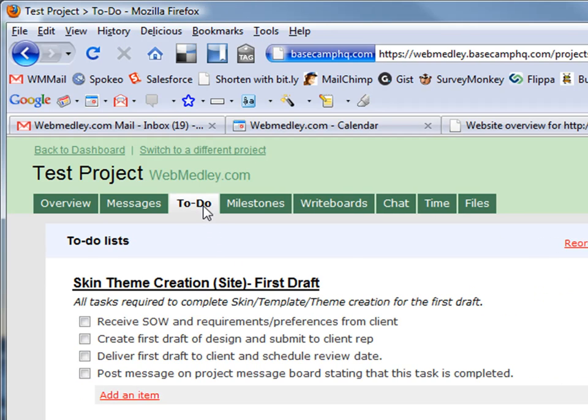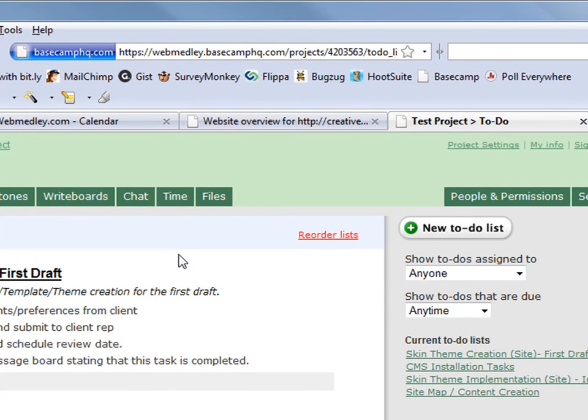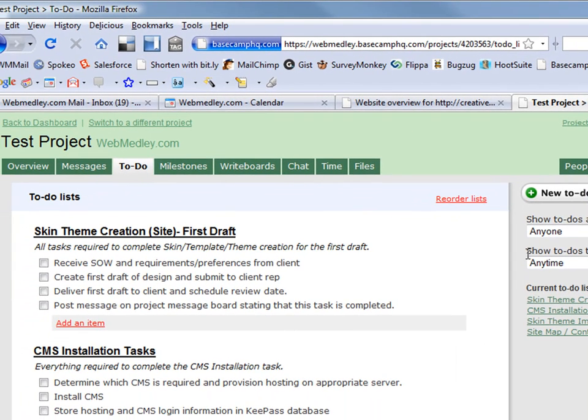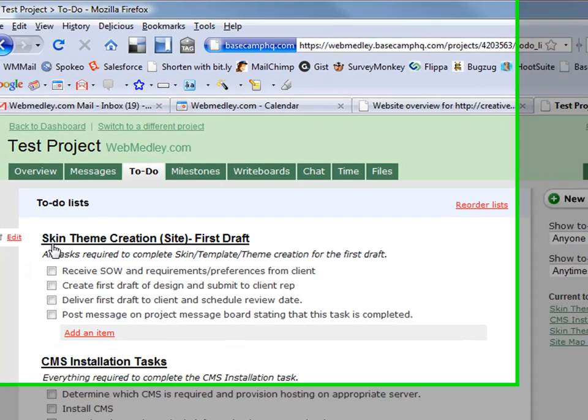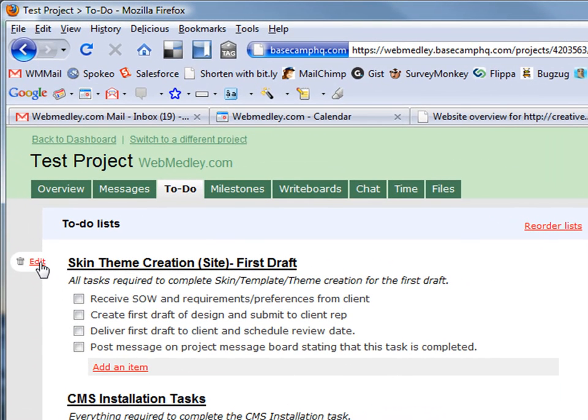This is the majority of where you would spend all of your time if you want to find out what's going on, what things have been done, and what things have not. At a glance, I see anything that is assigned to anyone and things that are due at any time. There's a quick way to get to each to-do list, but they're all right here. And if you'll notice, I have the ability to edit or trash this.